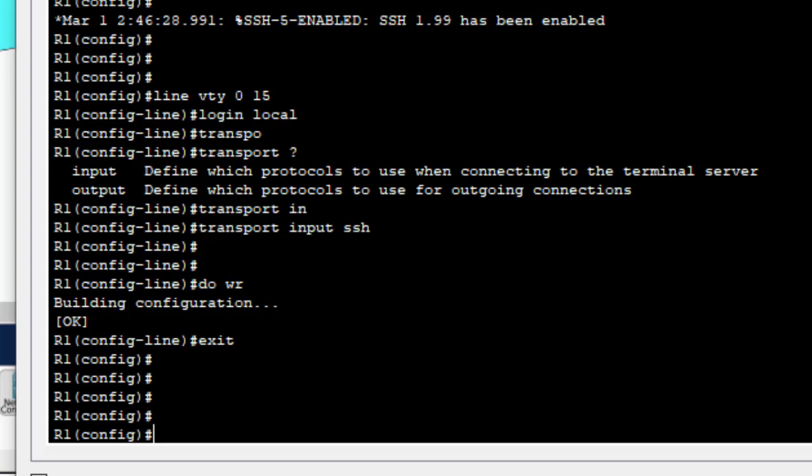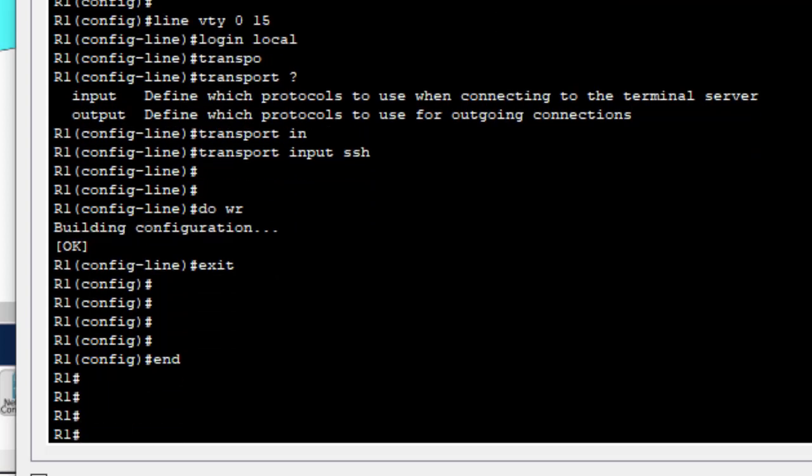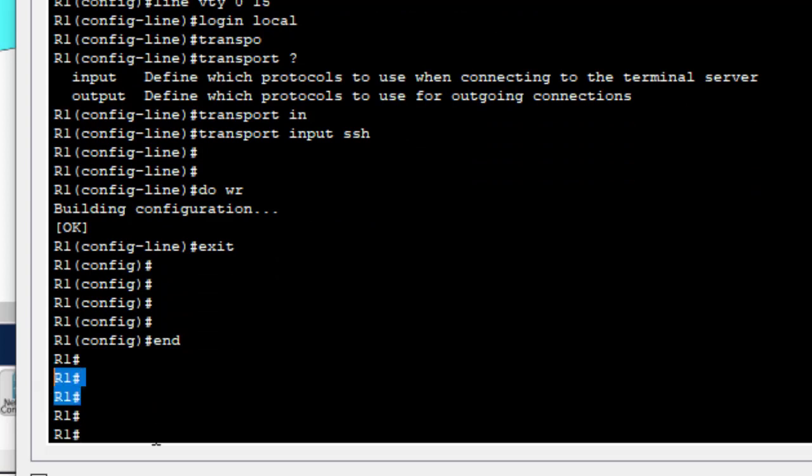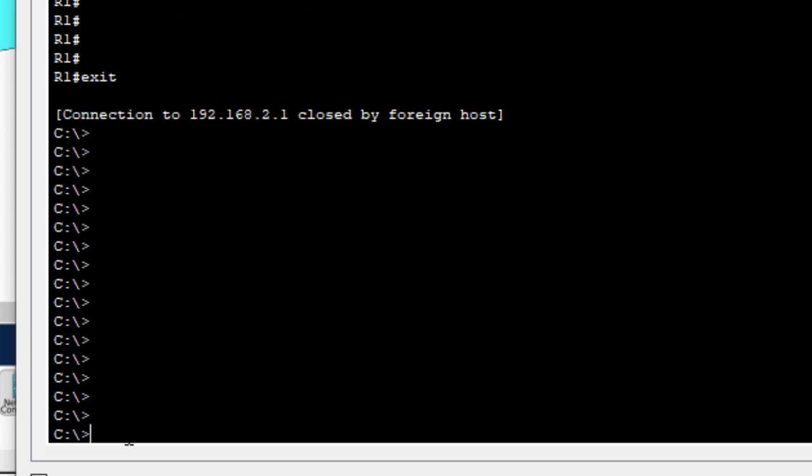And now we want to verify the SSH configuration. We are still in the router, so let's go back to the PC. Just exit. See, connection to this one is closed by foreign host. We have closed the connection to the default gateway, right? So we're back at the PC interface. Guys, remember this one. SSH is a little bit complicated but very easy. So how do we verify SSH?